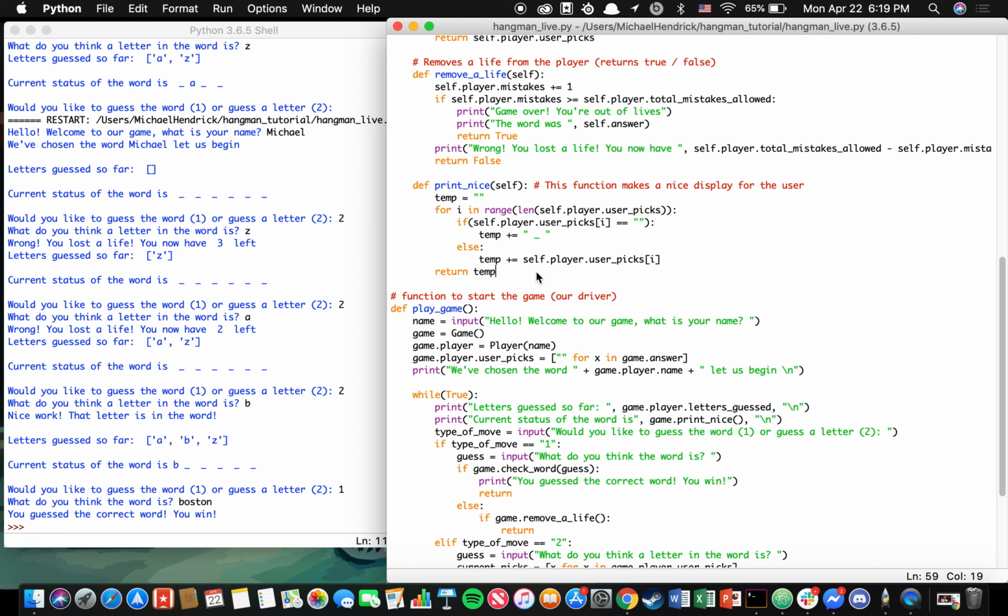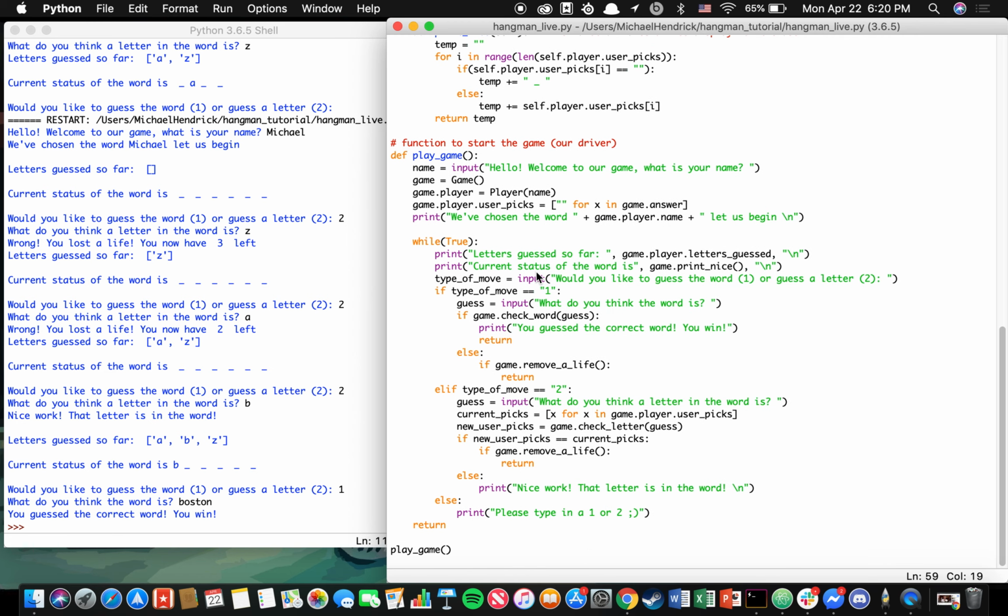Great. And then that all comes together in play game. So we ask the user for their name, which we use to make the player that's part of the game. That's defined right here. And then we also set up all the blank spaces for their guesses. Great. So at the beginning of every turn, we let the user know what they've guessed so far and what the current word looks like.